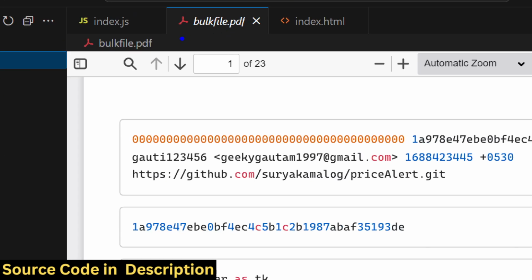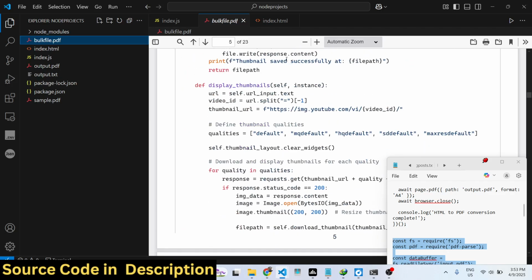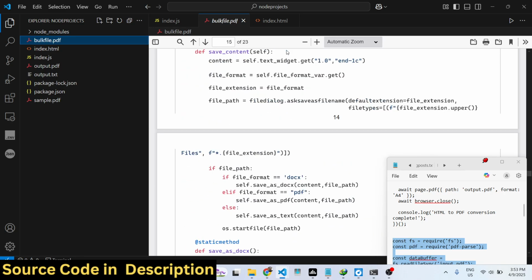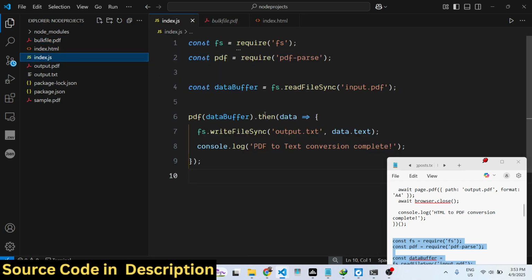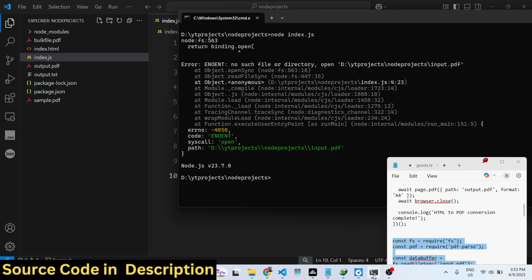available in the same directory, bulk file.pdf. It contains multiple pages right here. It contains some text. So when I run this Node.js script, it will extract all the data and actually store that data in a txt file. So if I run this now, node index.js.